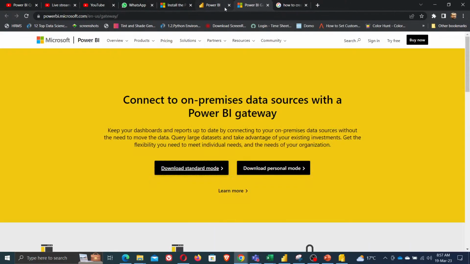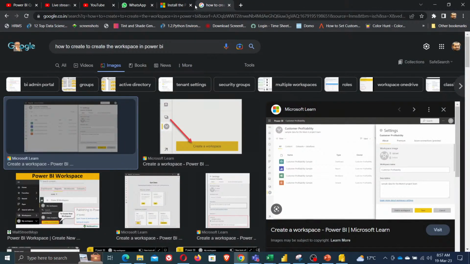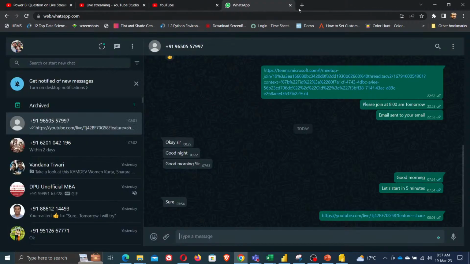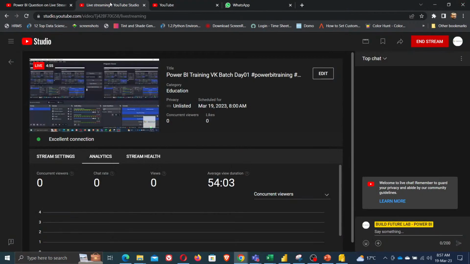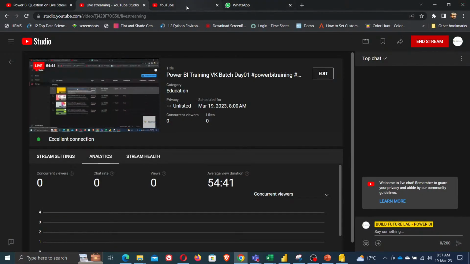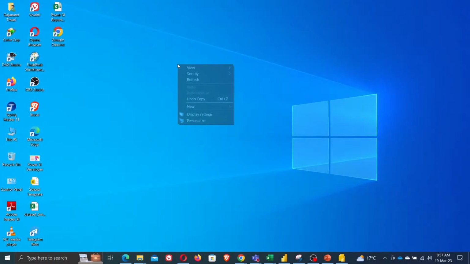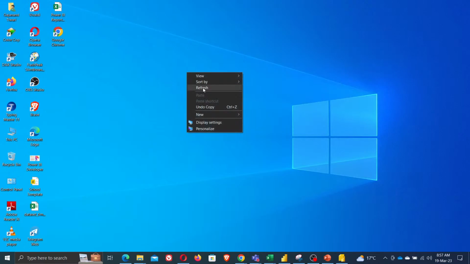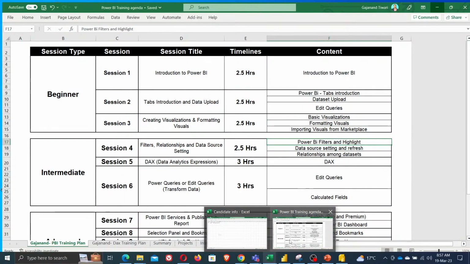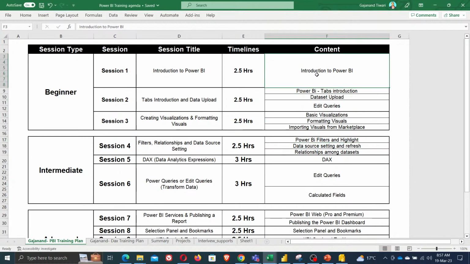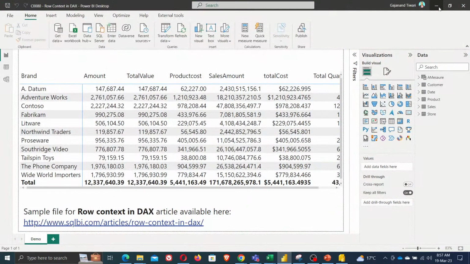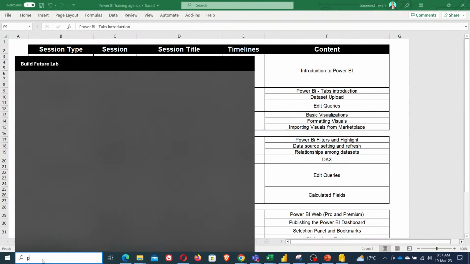Okay, let's move to Power Automate. Power Automate is a different subject. Power Apps and Power Automate. Power Apps is different, Power Automate is different. Okay. So the introduction is completed: Power BI service introduction and dataset. So let's move to open the fresh Power BI Desktop.